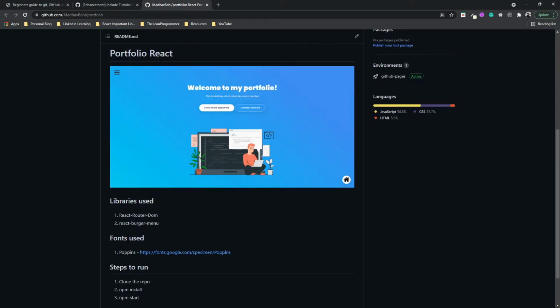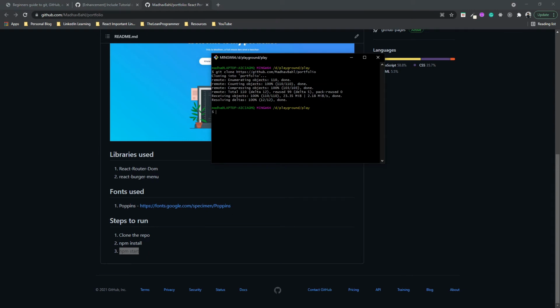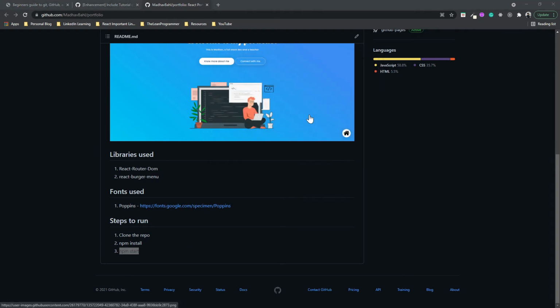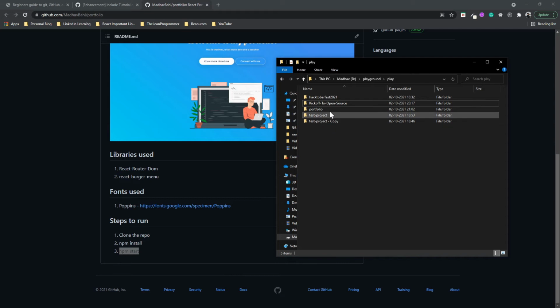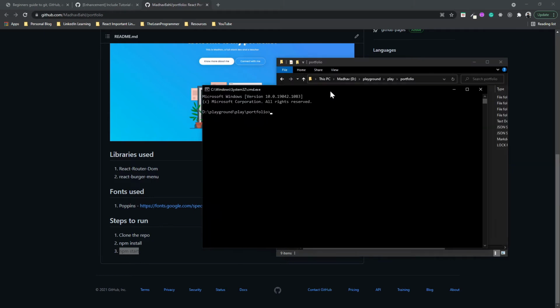So here the steps to run are very simple. Clone the repository, do an npm install, and then npm start. So I'm going to do exactly that. I have cloned this repository to my local machine. I'll open that portfolio, and here I will open my command prompt and I'll say npm install.